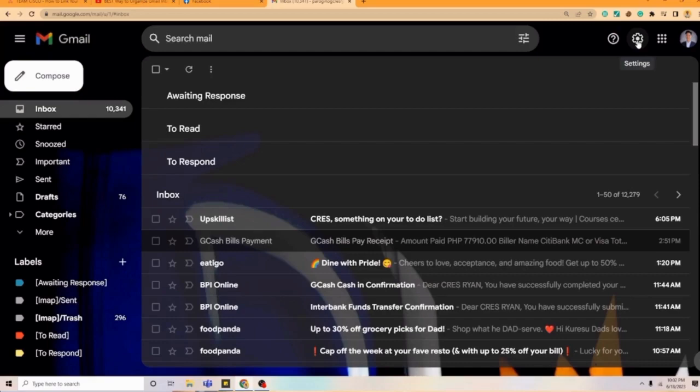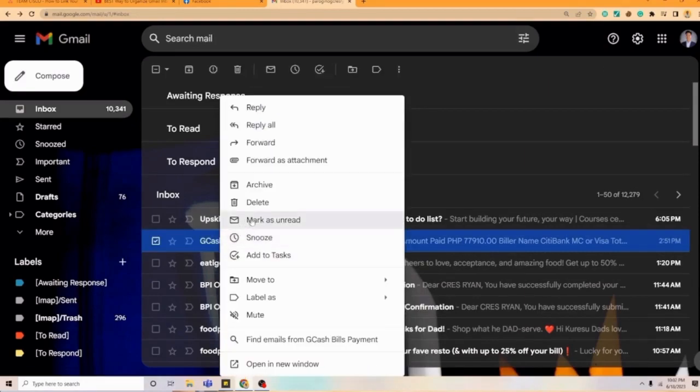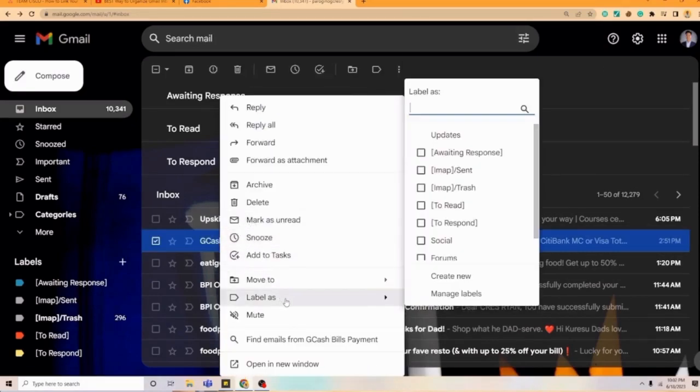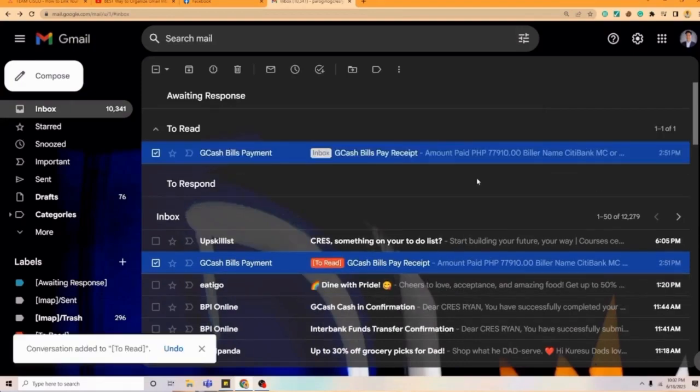If you notice, we now have here the different labels that we created earlier. So we have awaiting response, to read, and to respond. Basically, if we are going to click this one, we have here the option to move this label as to read, and we're going to click apply. If you notice, that particular email was included on the to read label.